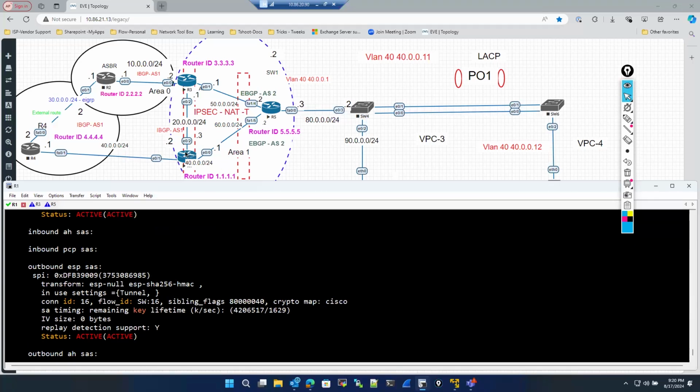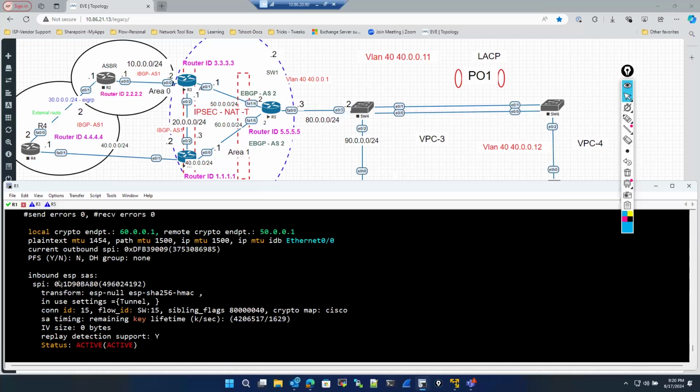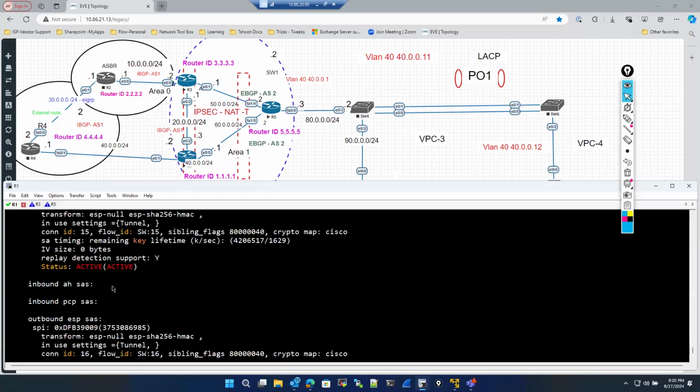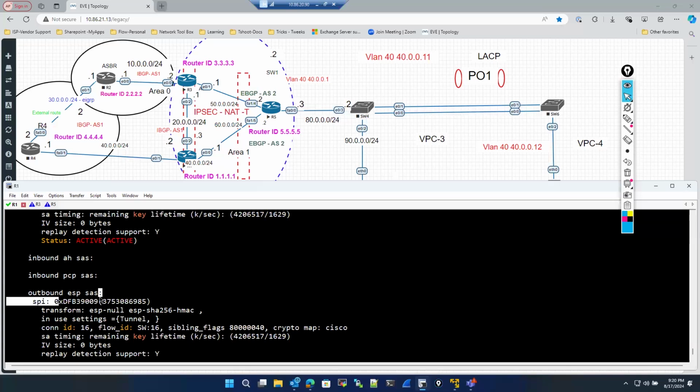For this particular tunnel, the IPSec tunnel, my inbound SPI value from the source is 60001. This guy, the local endpoint, so this is the value associated with it. We'll do this in the lab and you will see that. My outbound SPI is my remote SPI right over here.